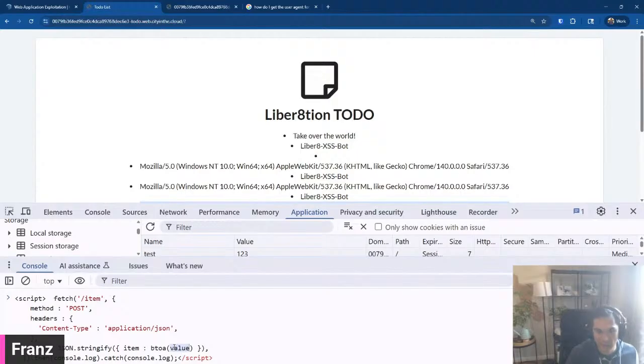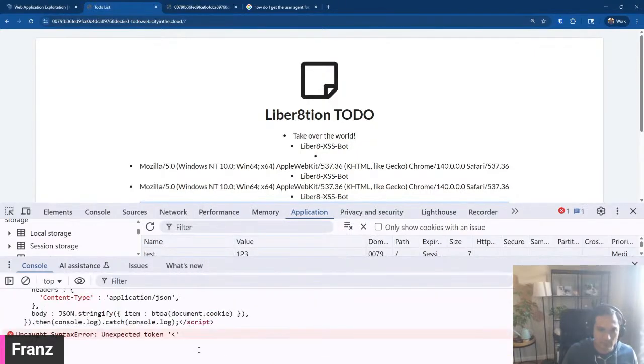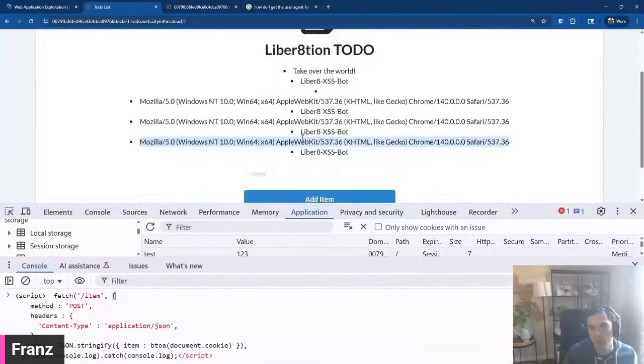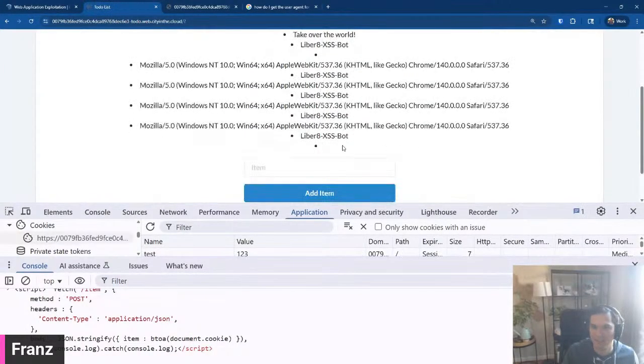So instead of value, we're going to send document.cookie. Oops, what am I missing? Oh, right, I'm not putting it in here. I'm supposed to submit it into the list. If I submit it to the list, we've got a blank. That probably is the script itself.